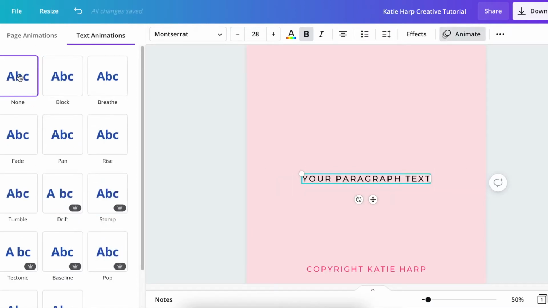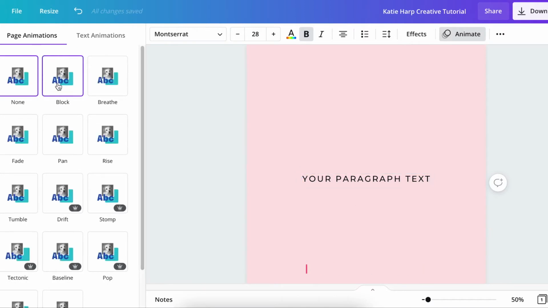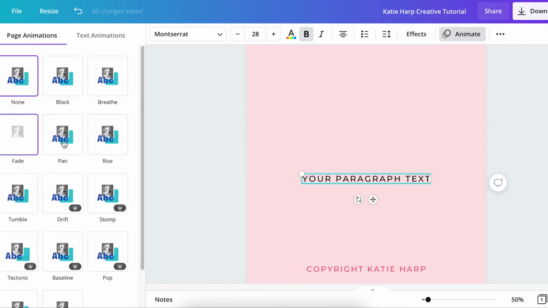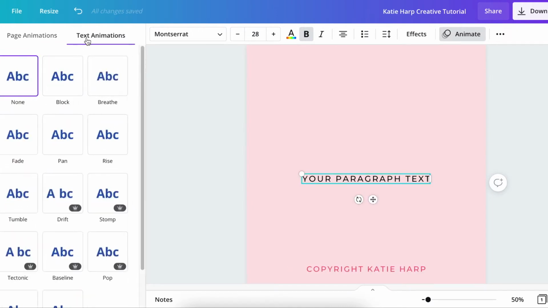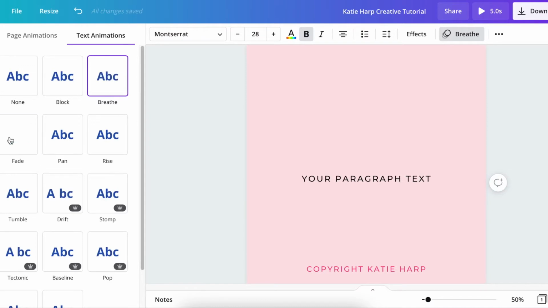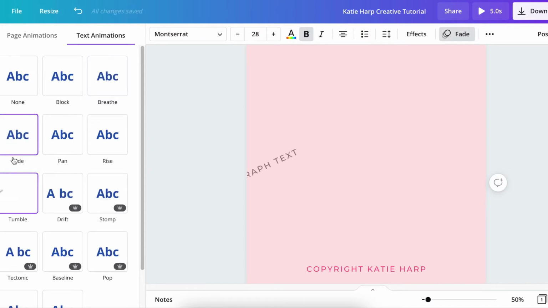So first there's text animations and page animations, so I don't really have a background or other stuff on here, but there are animations for the entire page or for just the text, so I'm just animating just this text in the video. So first there's block, which looks like that, and then breathe, which is kind of like a nice fading, more subtle thing, and then fade.